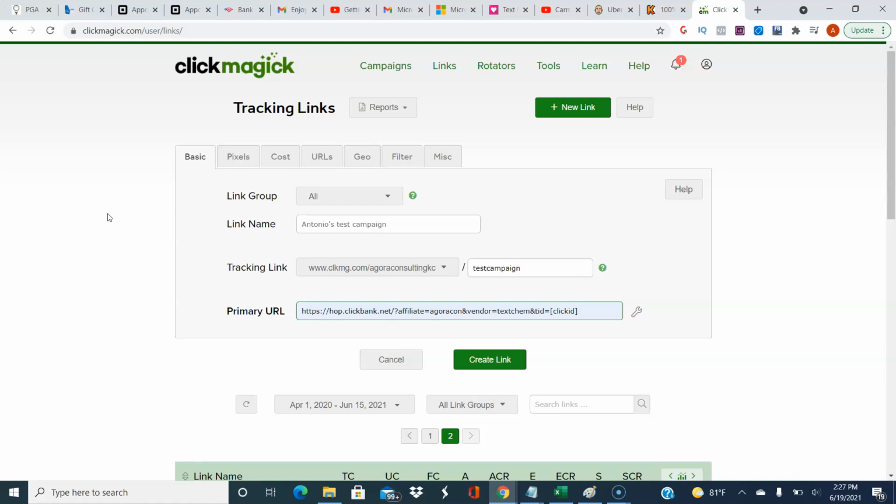Then I have some extra stuff at the end, and TID equals click ID. Okay, you want to do that because this is what passes the ClickBank information over to my URL. If you're not using ClickBank, there's ways to find the proper parameters for JVZoo and some of the other stuff. Again, I'm not going to get into that right now. I'm specifically talking about ClickBank.